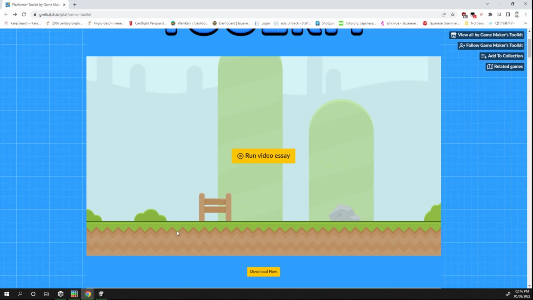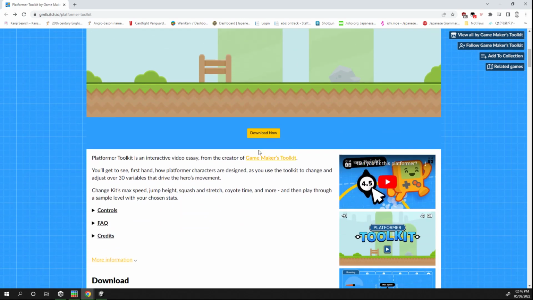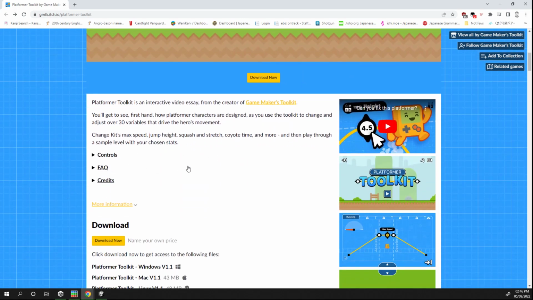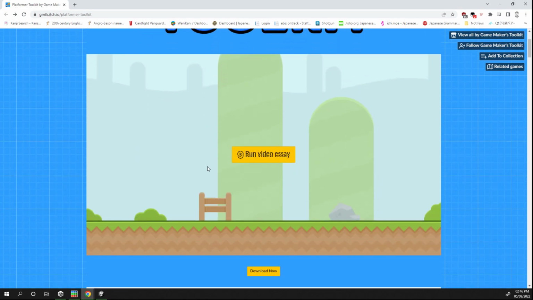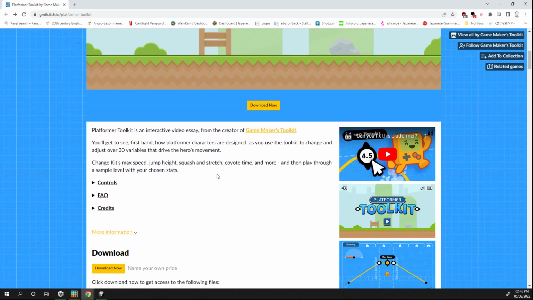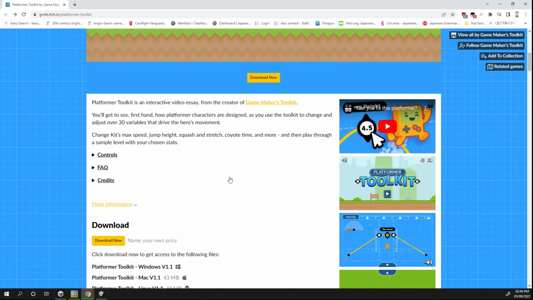If you download it, some of the subtleties of the platformer will be easier to access than if you run it in a browser, because there's latency in a browser, for example, in your input control. And the point of this little essay that Game Maker's Toolkit has made is to show how some of the subtleties of how a platformer controls, like for example acceleration and jump height, can create a nice feeling platformer.